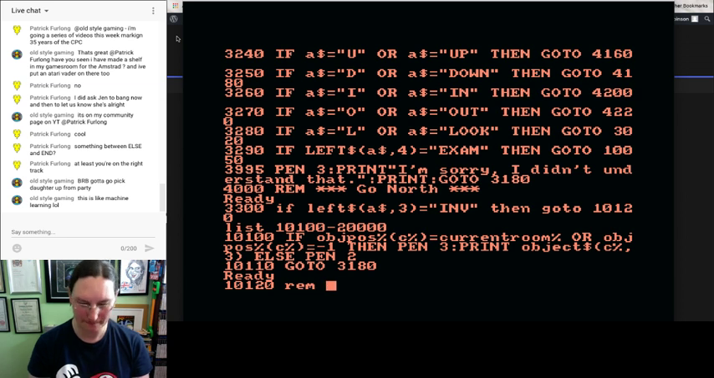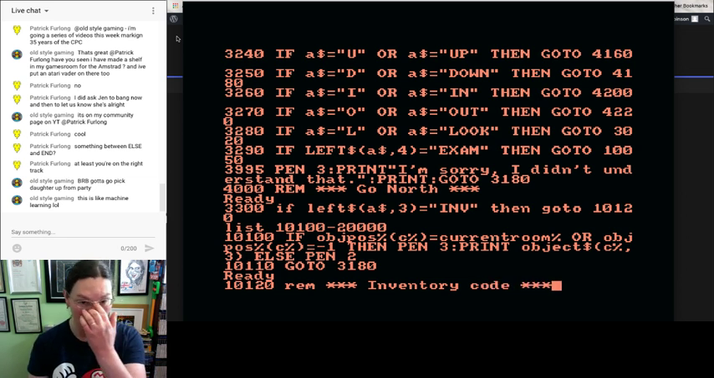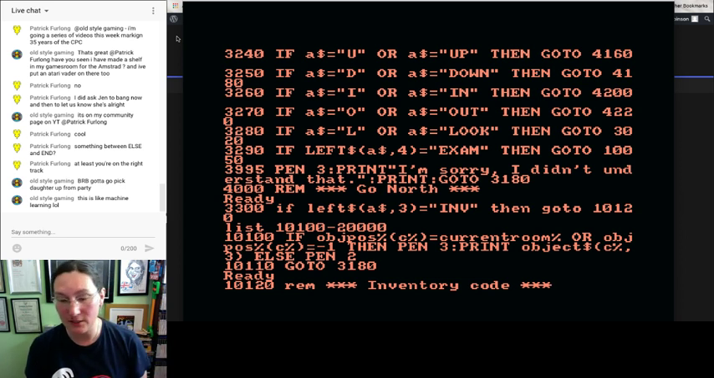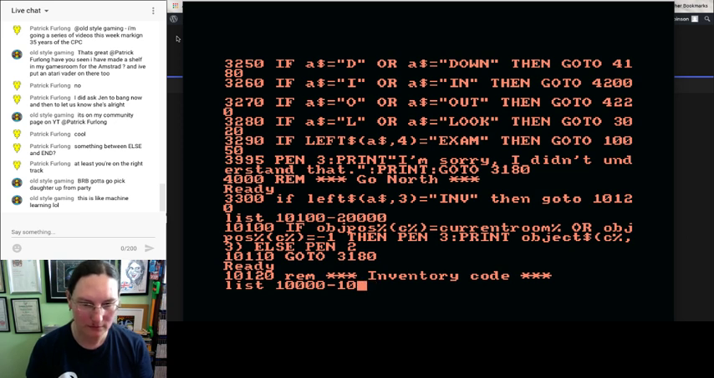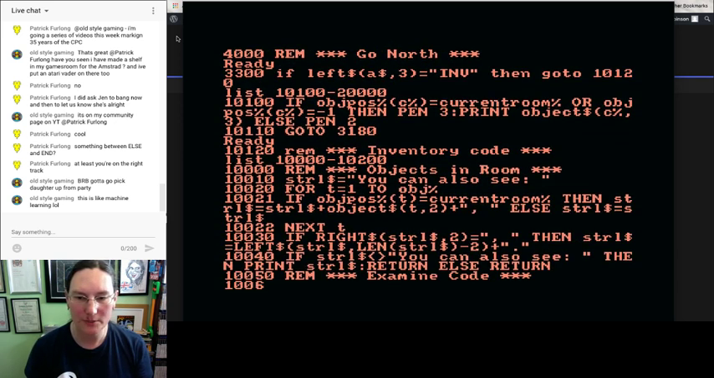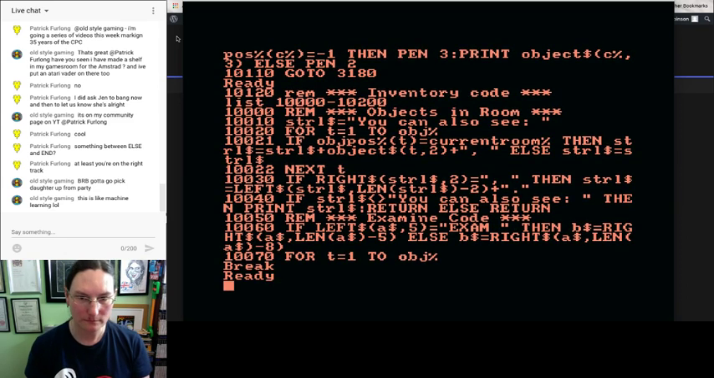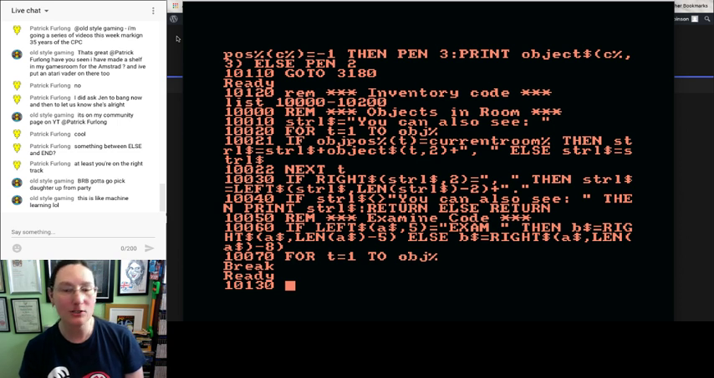10120 rem inventory code. And this is very much like the code we've just done for where the position of the stuff is. So, did I get that right? Yes, 10120. Okay. List 10,000 to 10,000. Where is the object in RAM? So 130. Okay, let's start. It's the same as objects in RAM.